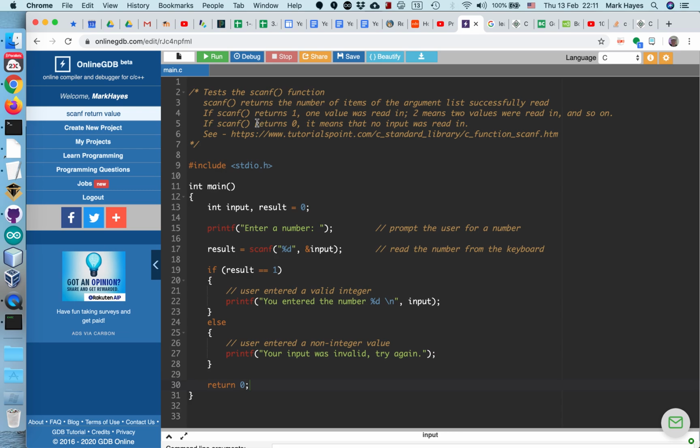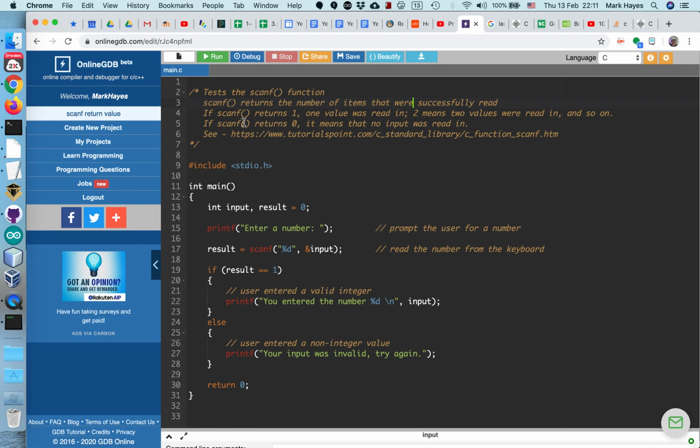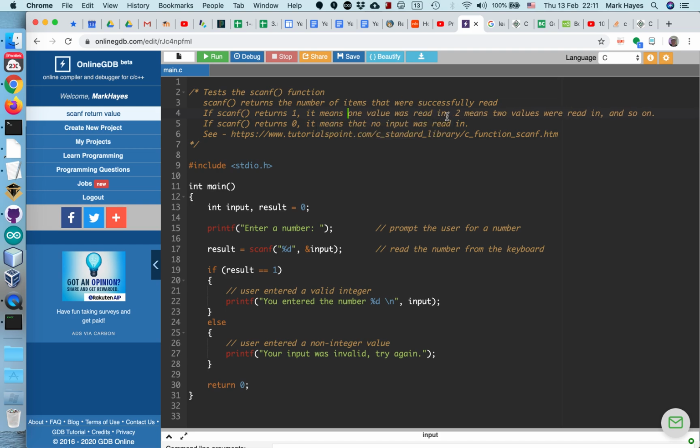Now I want to say something about the scanf function. This function, scanf, is defined in the standard I/O library, just in the same way that the printf function is. The scanf function returns the number of arguments that were successfully read. For example, if scanf returns a 1, it means one value was read in. 2 means 2 values were read in, and so on. If scanf returns a 0, it means that no input was read in.